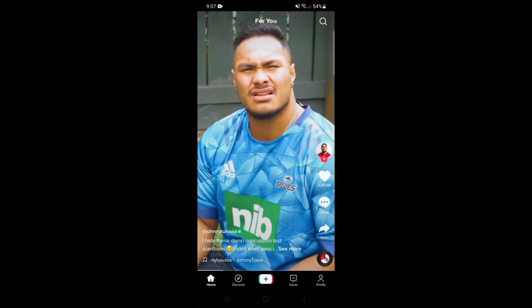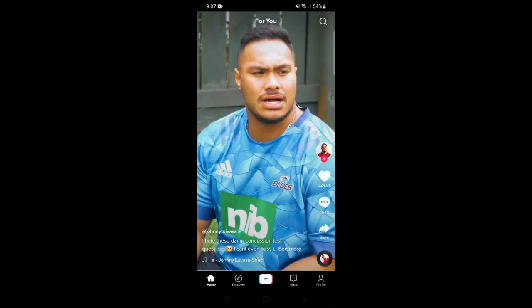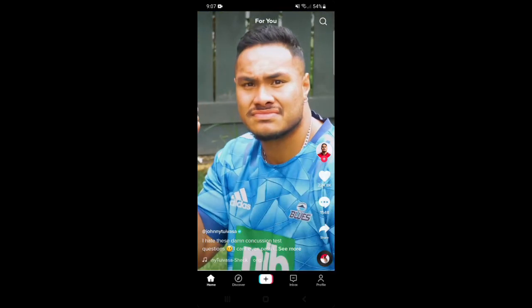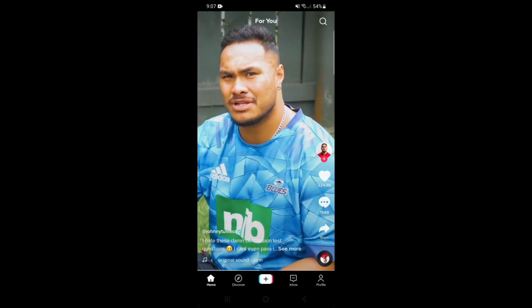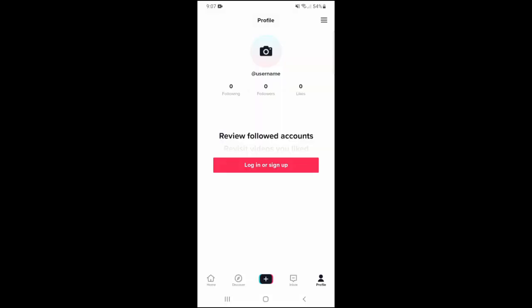Here you can see I'm actually in the TikTok app, but if I want to actually create an account, then at the bottom right hand corner where it says profile, I'm going to click on there. And then I'm going to click on login or sign up.